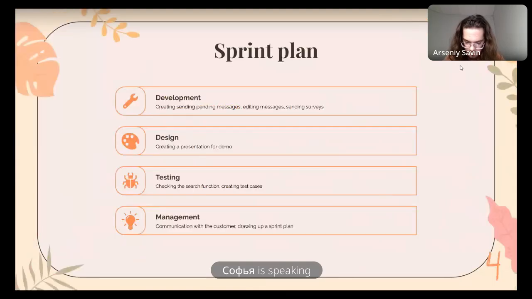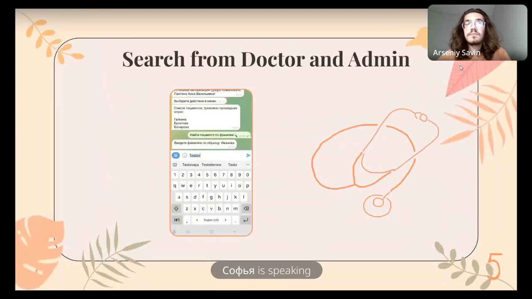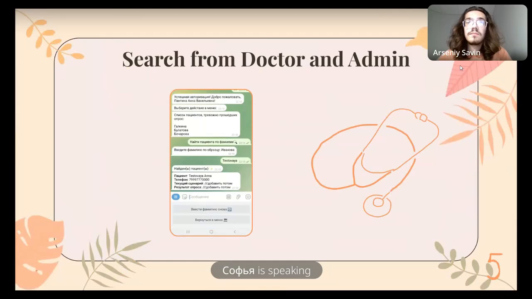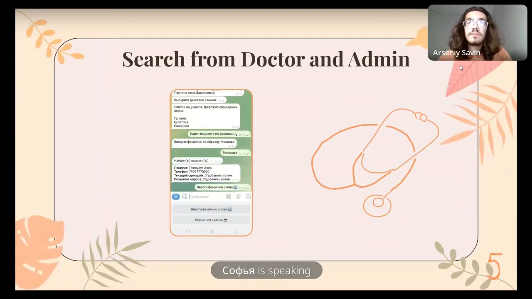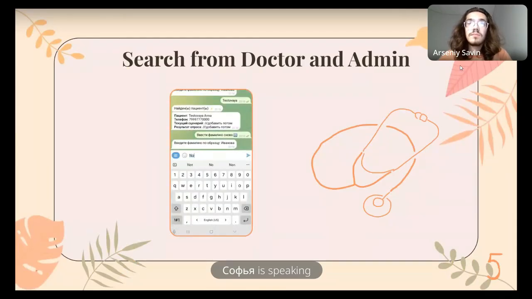Let me remind you that in previous sprints, we did authentication, search for a patient from a doctor and an admin, improved the logger, and began testing. In the first sprint, we started working with the main functionality, the technology for sending delayed messages, and fixed bugs in the search. The week started with bug fixes. Now the search for admin and doctor is convenient and understandable for the user.